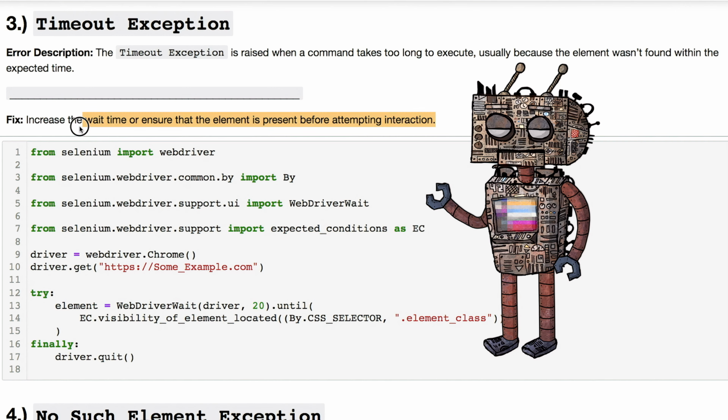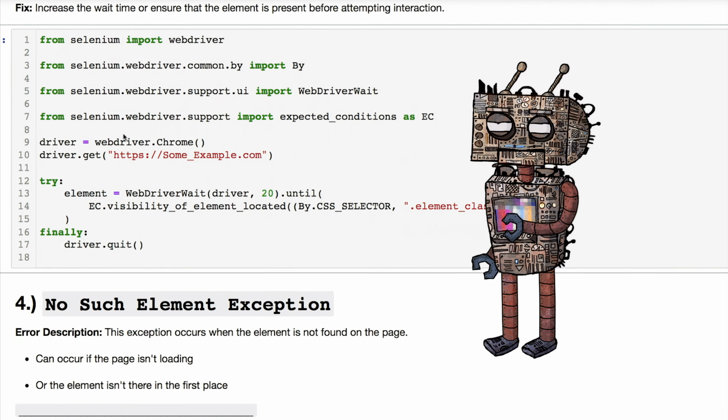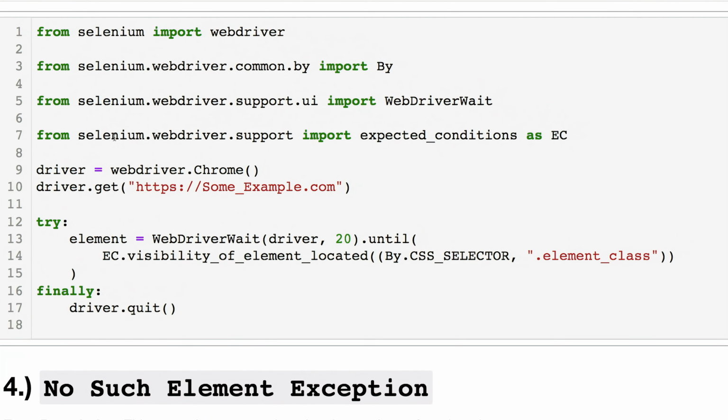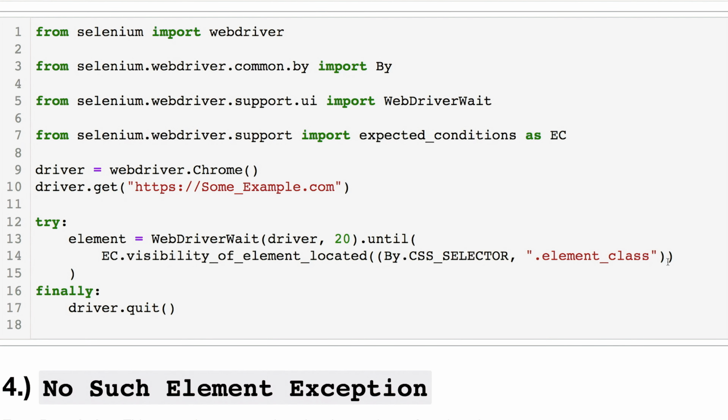Our third tip of the day is the timeout exception. This happens when a command takes too long to execute. Pretty easy to understand. To fix it, either increase the wait time or ensure the element you're looking for is actually present before interaction.